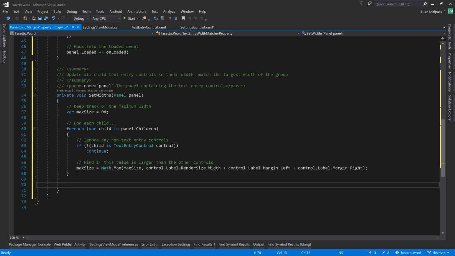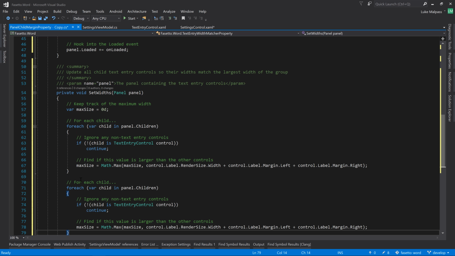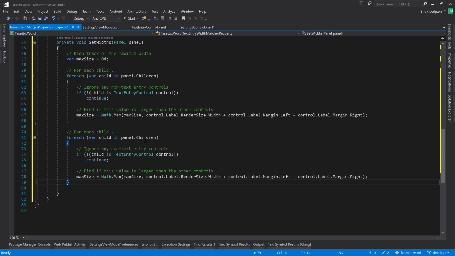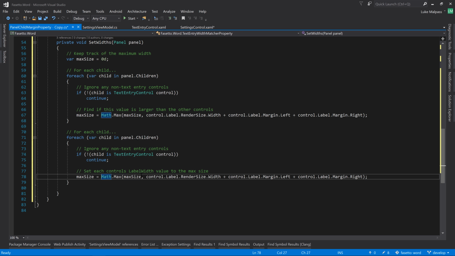Once we have the biggest value, we need to loop the children again. For each child, ignore the text entries, and then set each control's label width value to the max size. That's doing what we did here when we manually typed them in. In essence, we're then updating that property.